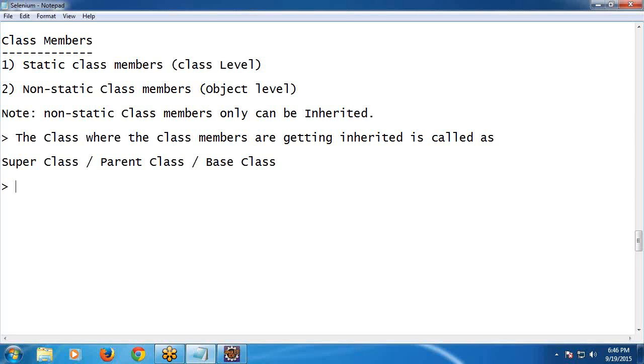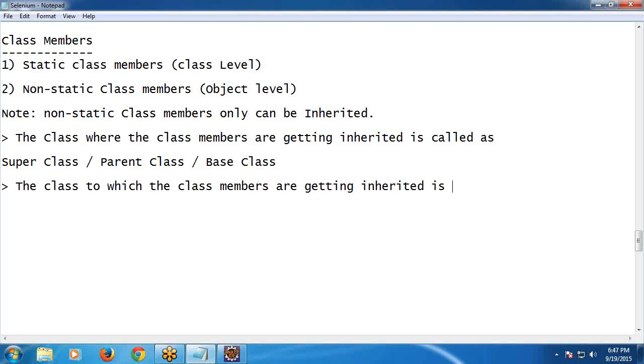Next, the class to which the class members are getting inherited is called the subclass, or child class, or derived class.